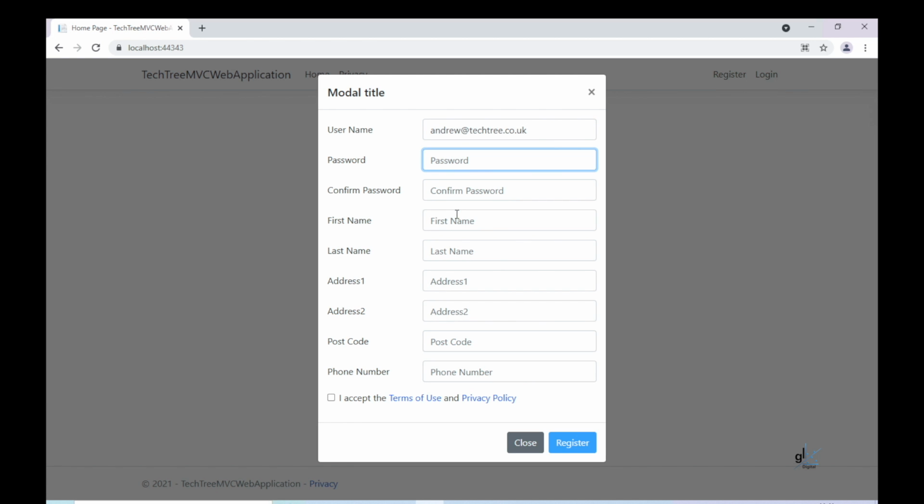To summarize, in this video, we appropriately disabled the register button until the user clicks the Accept User Agreement checkbox, whereby the register button is subsequently enabled. This is a confirmation checkbox indicating to the system that the user has read the user agreement and privacy policy before registering with the system.